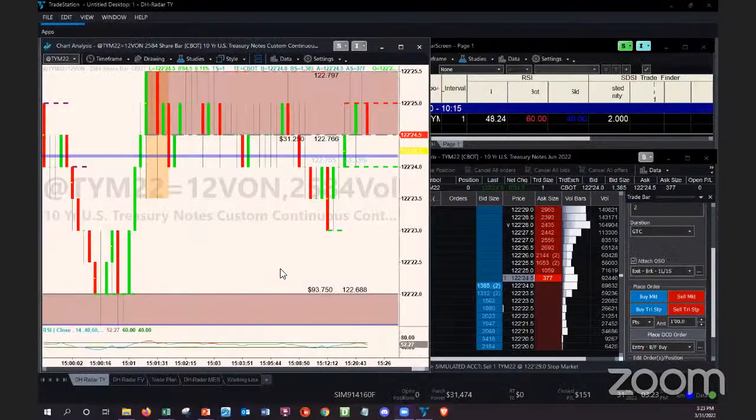Okay, so we have TradeStation back up and running. Now we're looking at TYM 22 12 bond, and we're looking at the 2584 volume chart here. Now you'll notice the TY has a significant number of contracts per price point, and this is a lot more than what you see normally in futures, but it's something that changes the way that things function. We'll show you that here shortly.